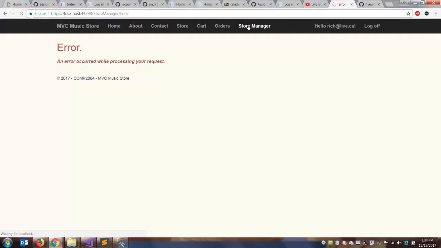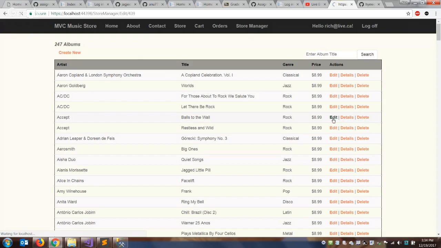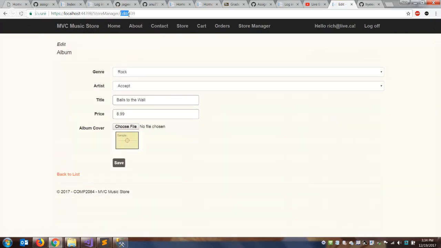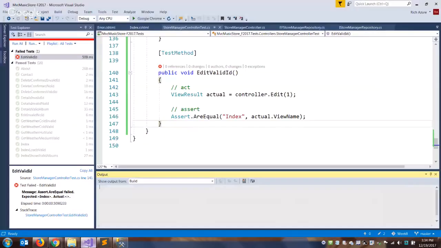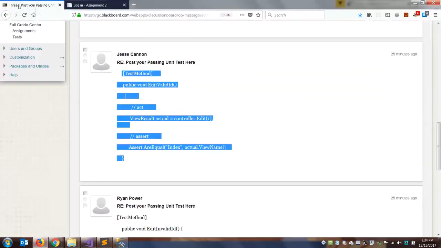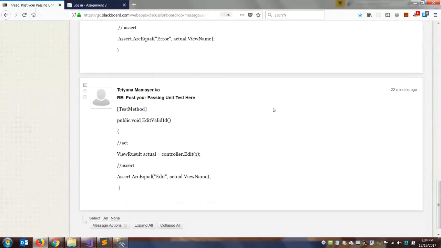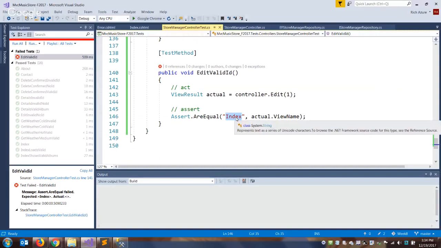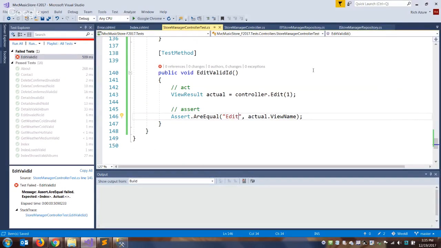So when I go to Store Manager, and click edit, if I have a valid ID, it should load the edit view. So the first change we need to make here, and we can see in the other one, right? So you guys had it. That's right, we should be checking the edit view. That's what we expect, not create.